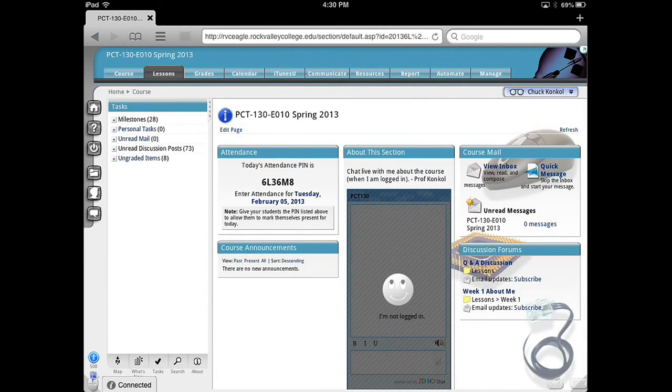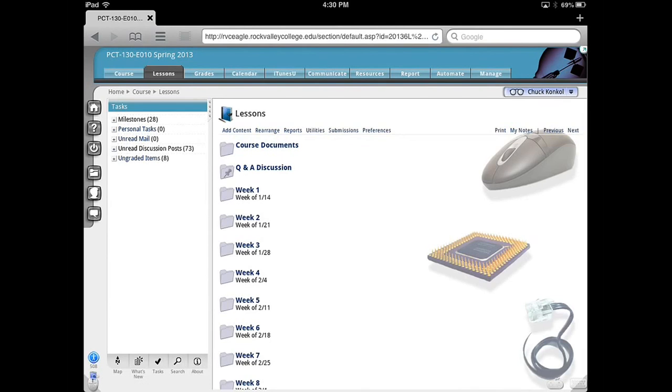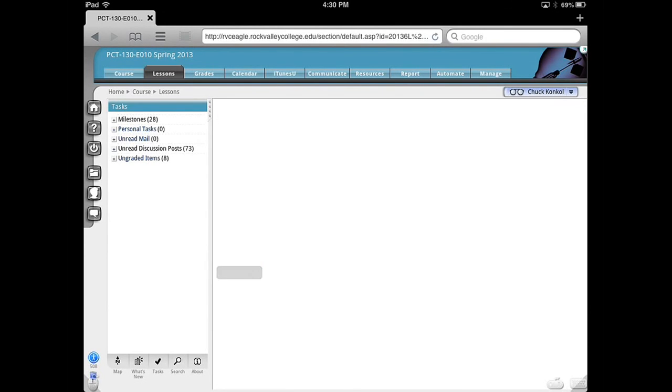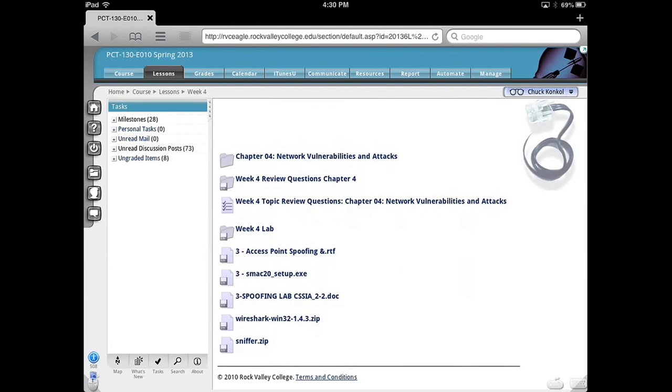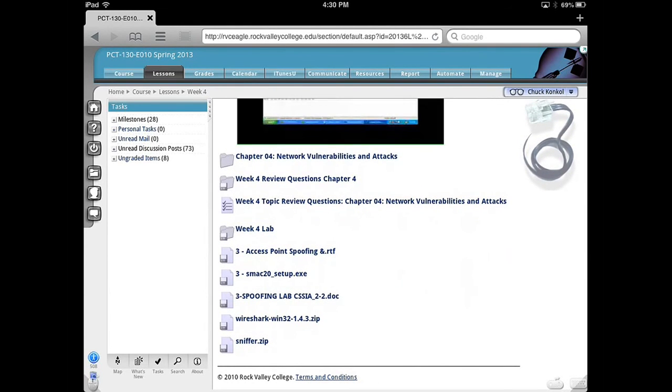homework for this week. You've got your review questions. We're going to quiz as always, and then the week 4 lab should have a document in there on spoofing. The other documents are below. Last week I believe we did the Wireshark. That one's in here as well. Sniffer's another one that's in here. We'll be doing a spoofing lab.